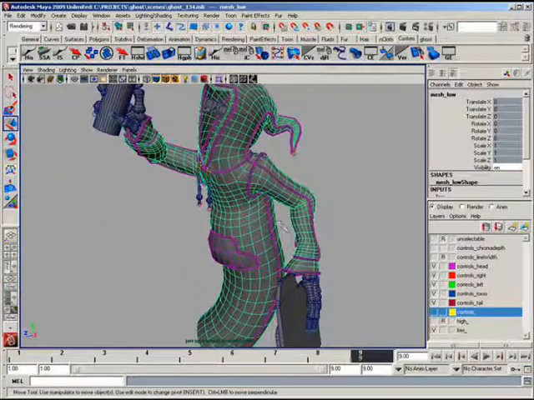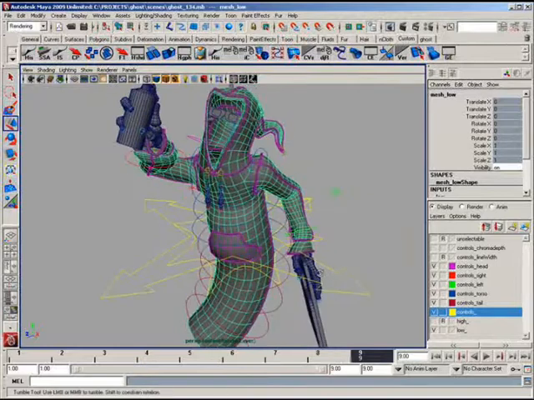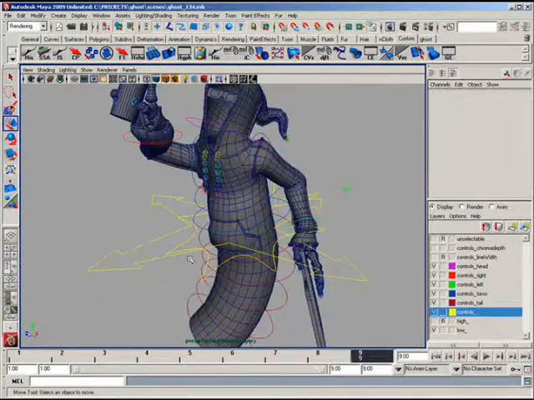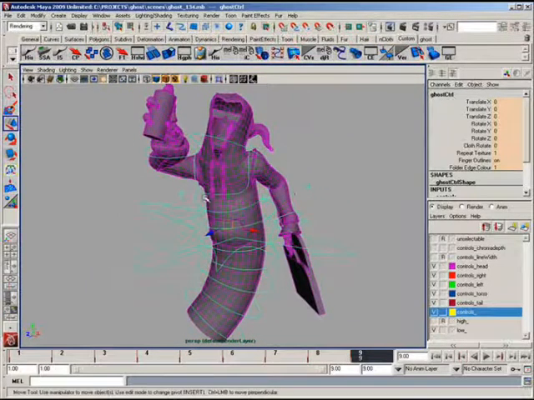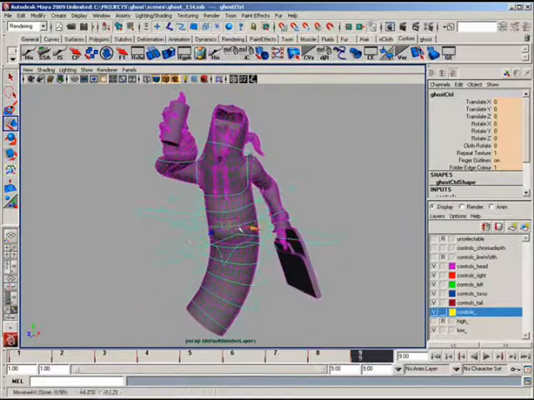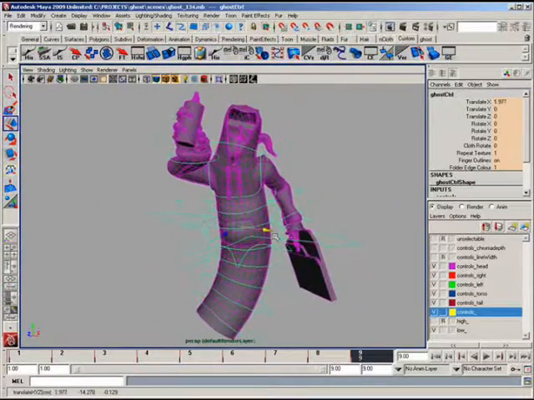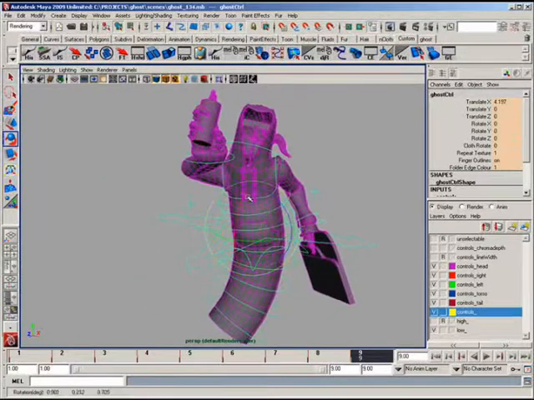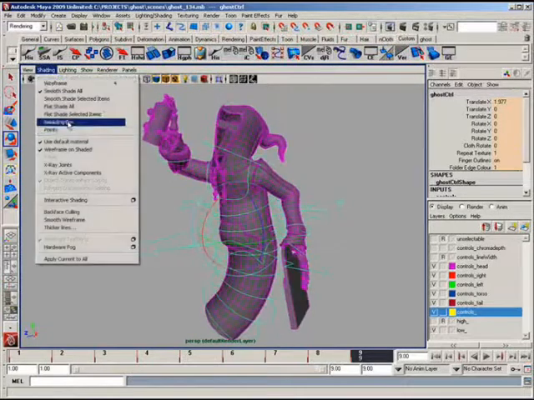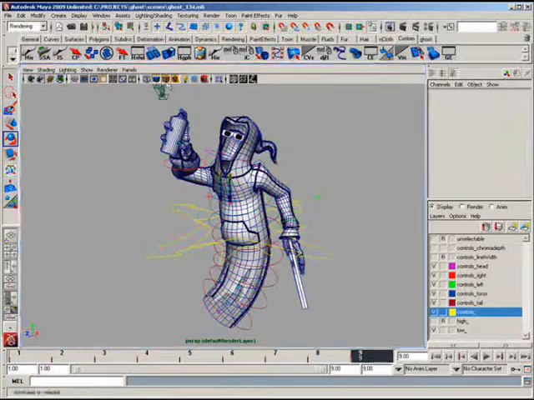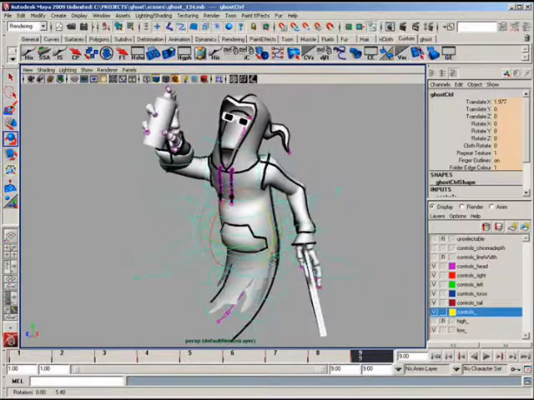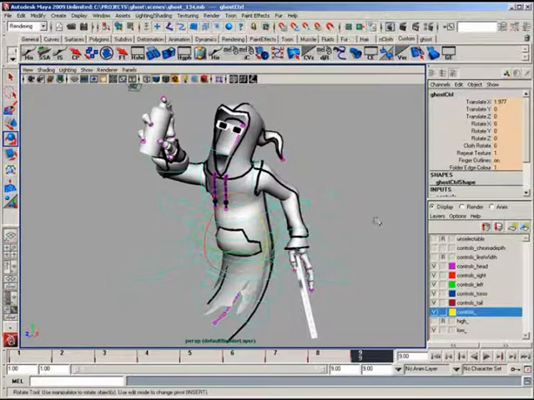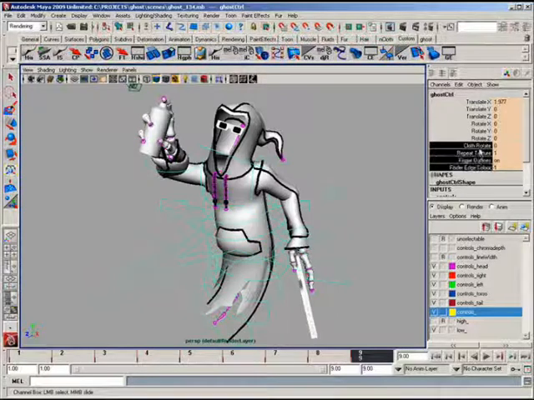Okay, so now I'm going to talk through the controls that are used to pose the character. The first is this main control here, which is called Ghost Control, and this can be used to move the entire model. So it can be moved like that and rotated. There's also some extra attributes on the Ghost Control, which are here.